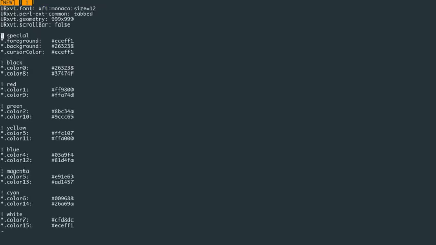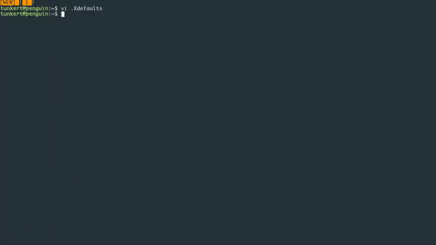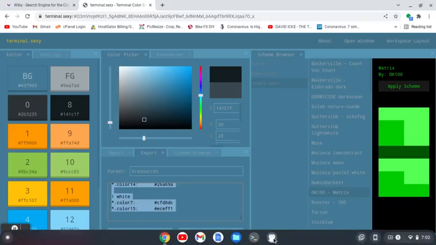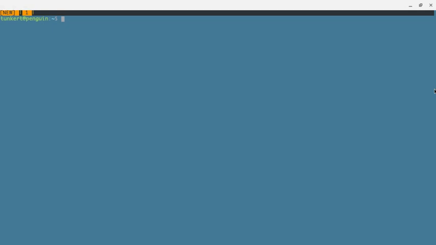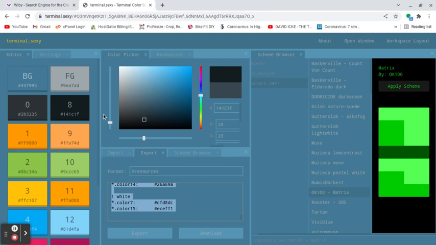Let's open this up, go down here, get rid of this stuff, and paste this in. This may not turn out well because it was just made quickly, but let's load it back up. Okay, so that's my theme. It's not very good, but you get the point. So you can change themes with this website, terminal.sexy, and make whatever theme you want for your terminal.